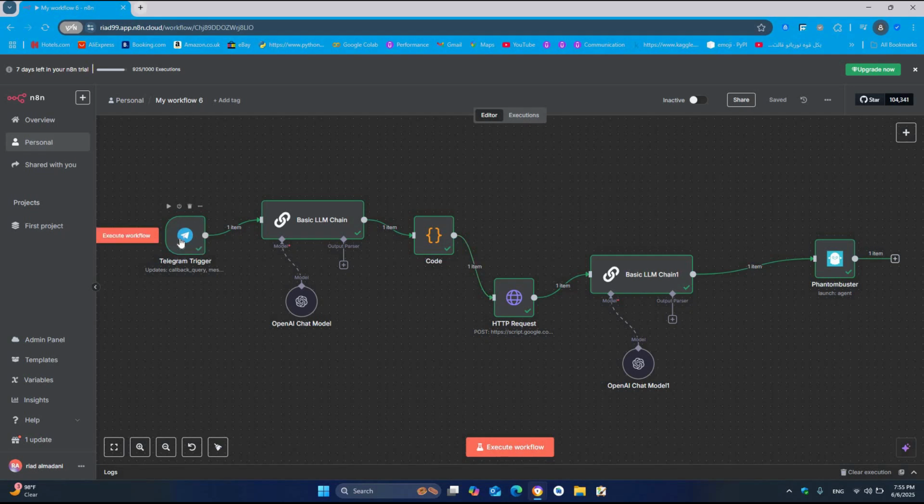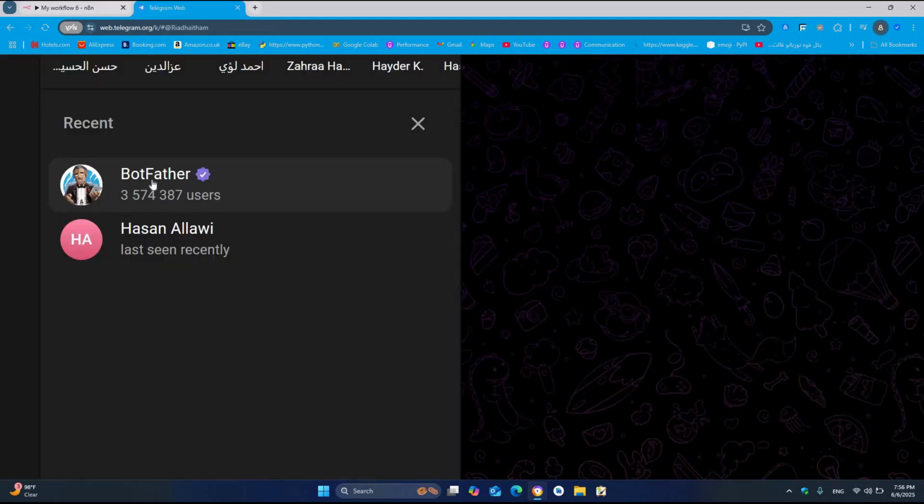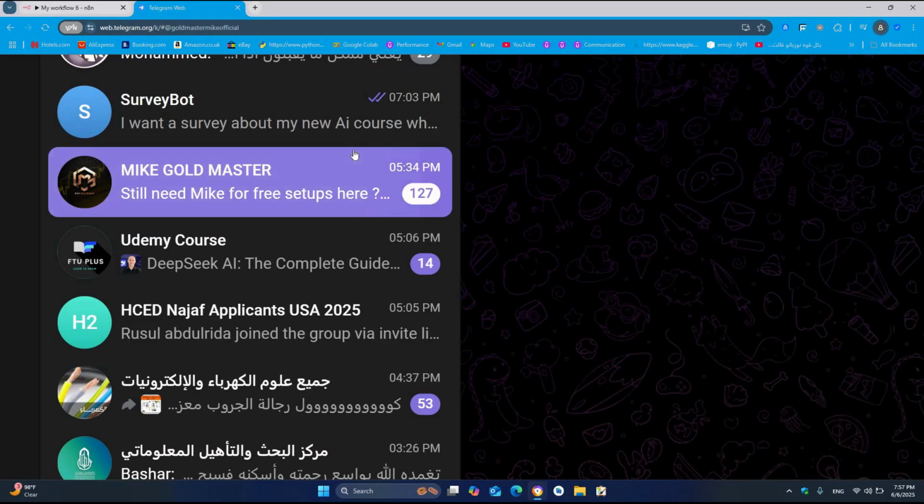Firstly, we should put this Telegram node here. Let's open it. Here we should add our credential. How to get this credential? Let's go to our Telegram. Here you should go to BotFather. You should search for BotFather.